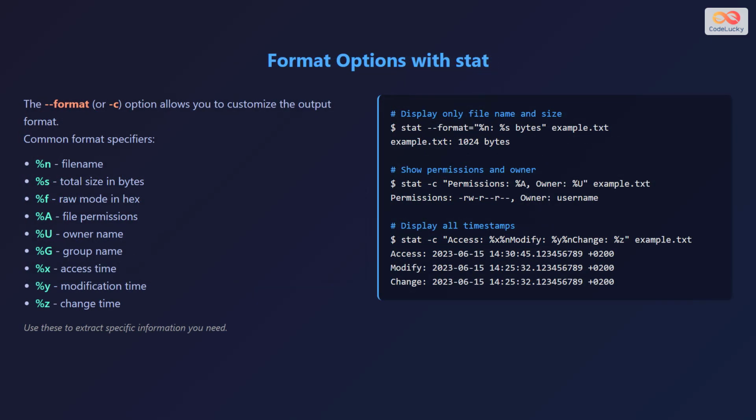The format or -c option allows you to customize the output format of the stat command. Common format specifiers include %n for file name, %s for total size in bytes, %f for raw mode in hexadecimal, %a for file permissions, %U for owner name, %G for group name, %x for access time, %y for modification time, and %z for change time. Use these to extract the specific information that you need.